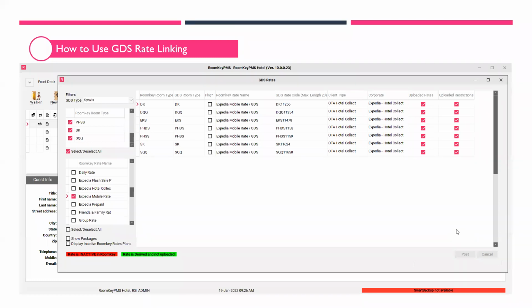Now, before I leave this space, I just want to talk a little bit about derived rates. So when you're creating your rate in your GDS platform, whether it's, like I said, Synexus platform in this case, or maybe a direct connect or a channel manager, when you set up those rates on that platform, there is a setting called derived. If your rate is derived on the platform, it means that that rate, instead of receiving rate information from RoomKey, it's actually taking and deriving its rate off of another rate already created on the platform.